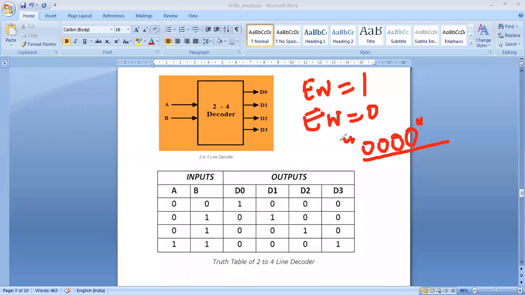So this is the condition here. When the enable input is 1, the output of the decoder is normally assigned. If the enable input of the decoder is 0, then the output must be 0 0. The output must be 0.